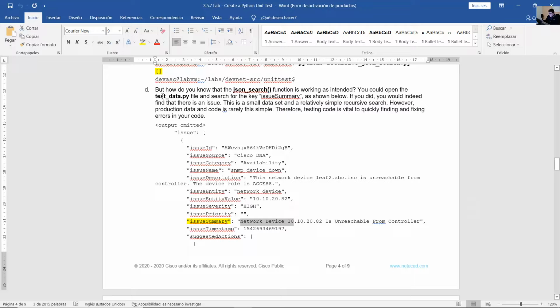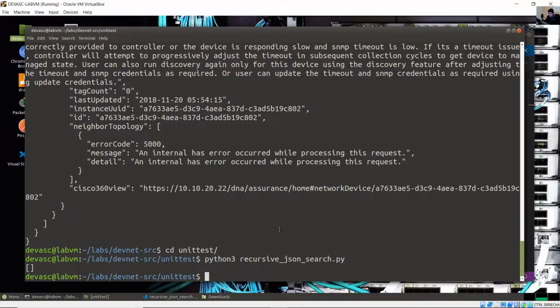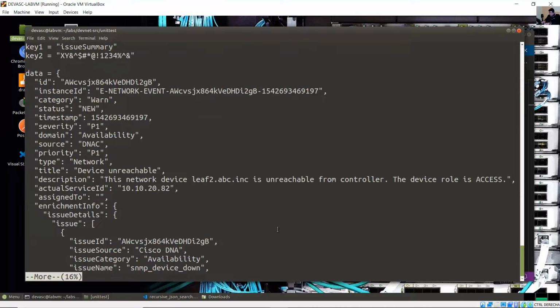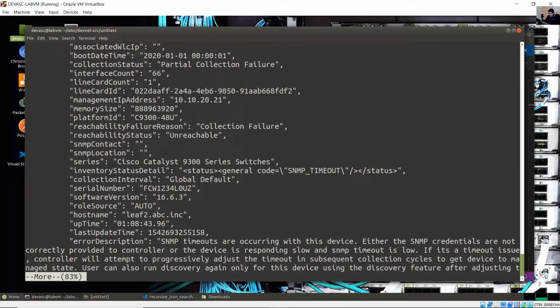Okay, you can review the test data file. You can use more or less to review the test data file. Enter, space. This is the key, issue summary. Okay, space.